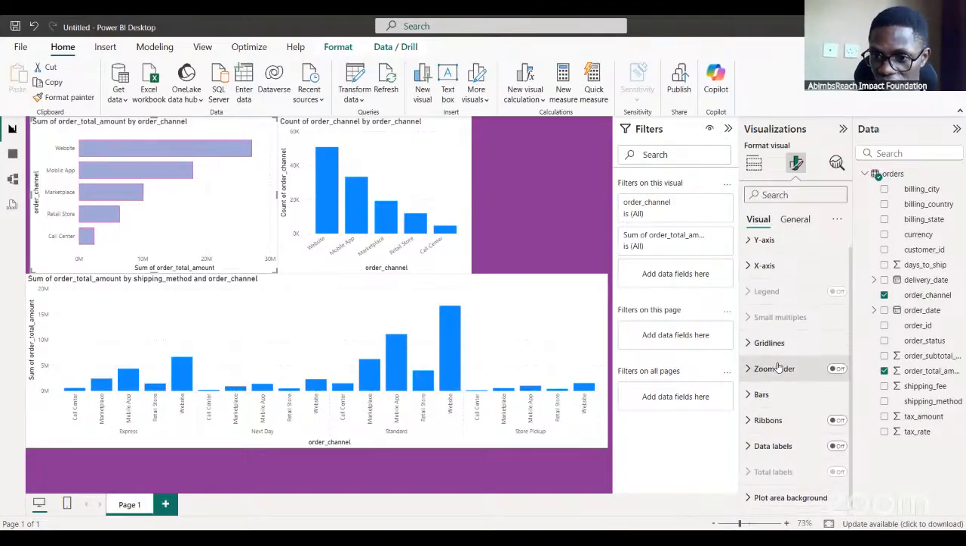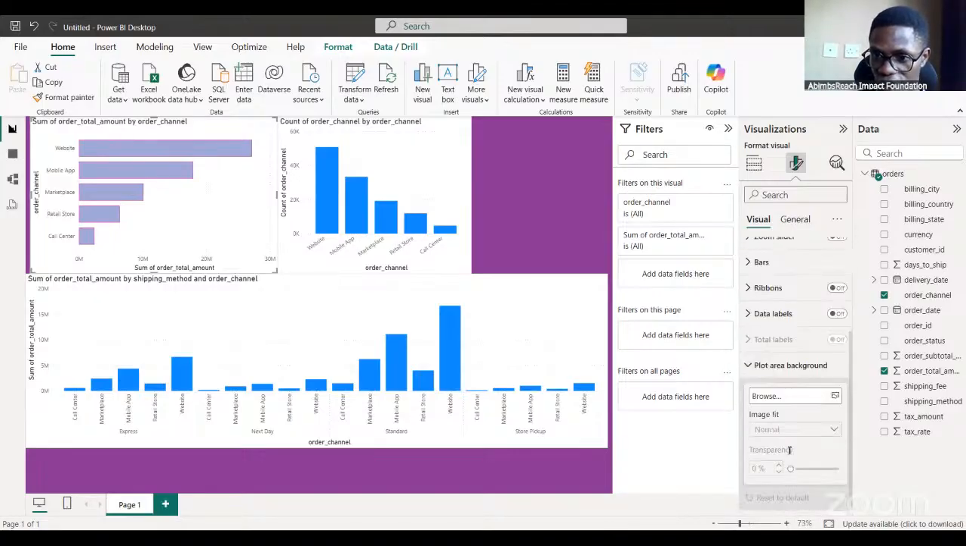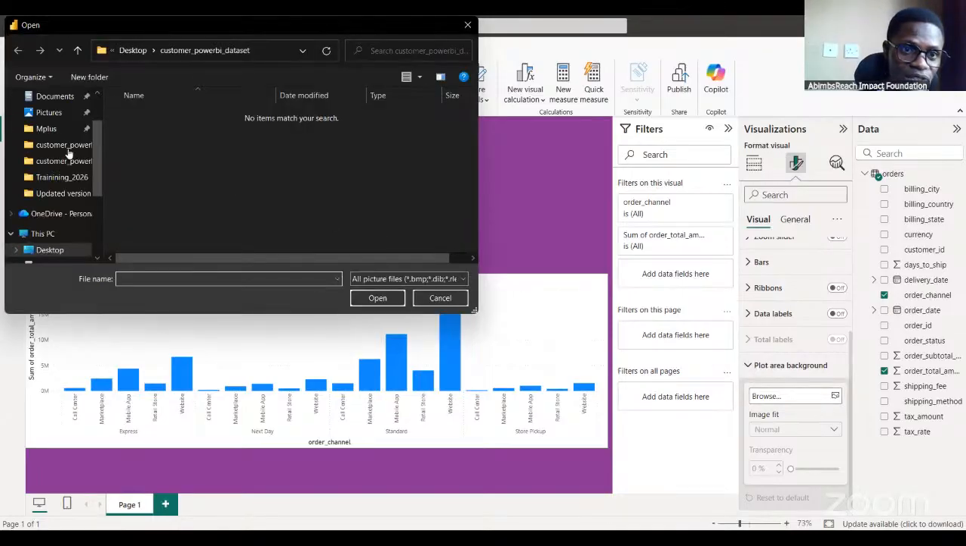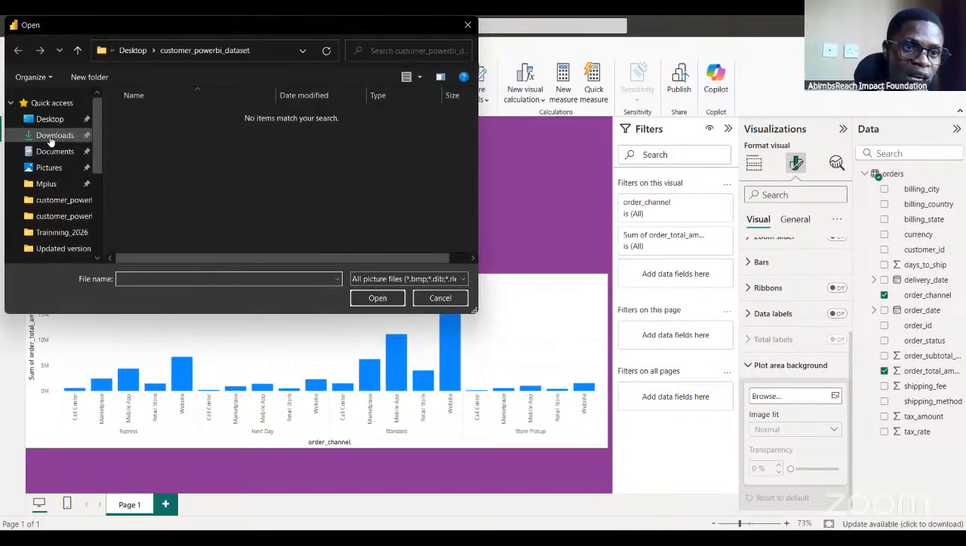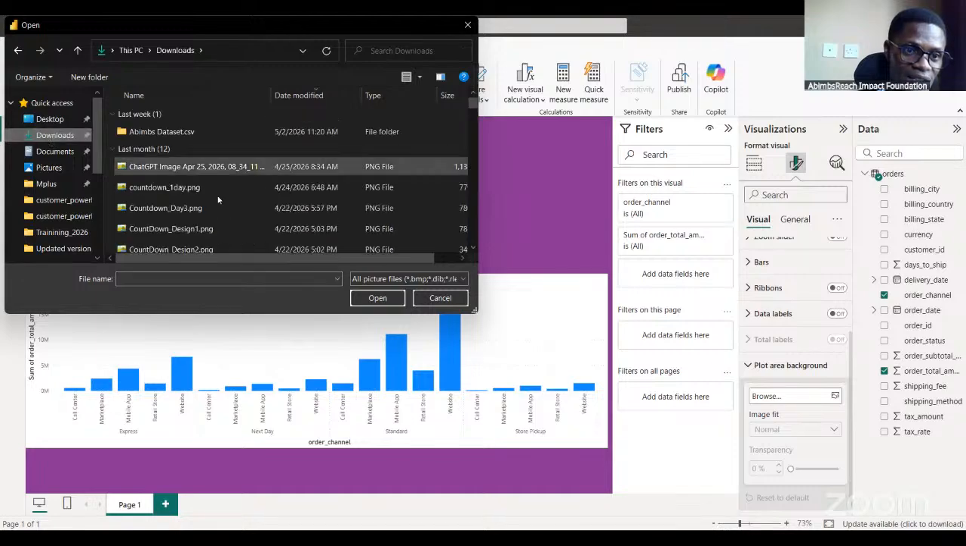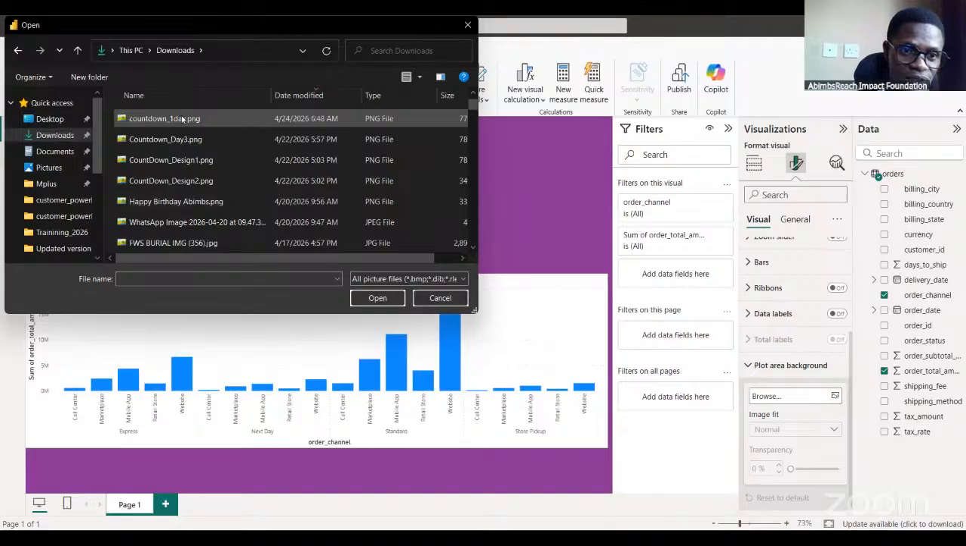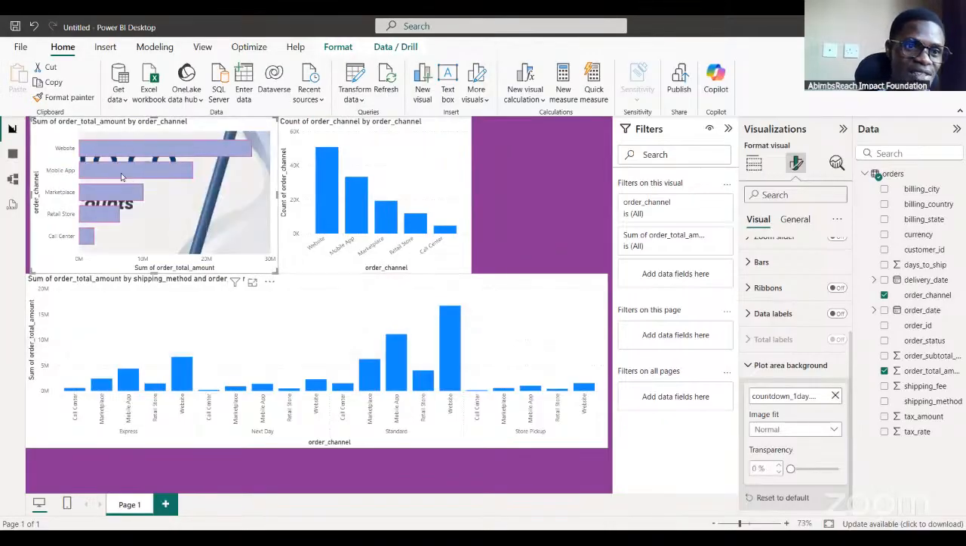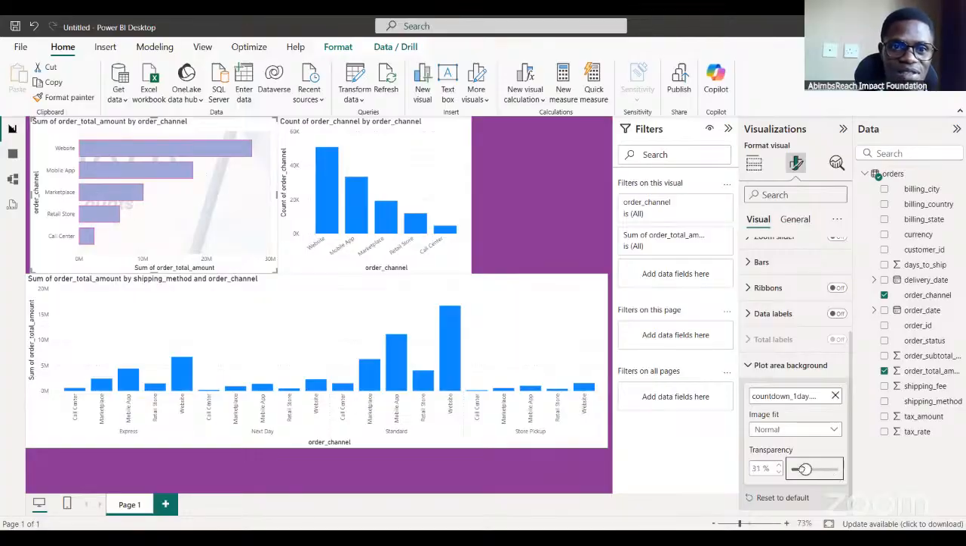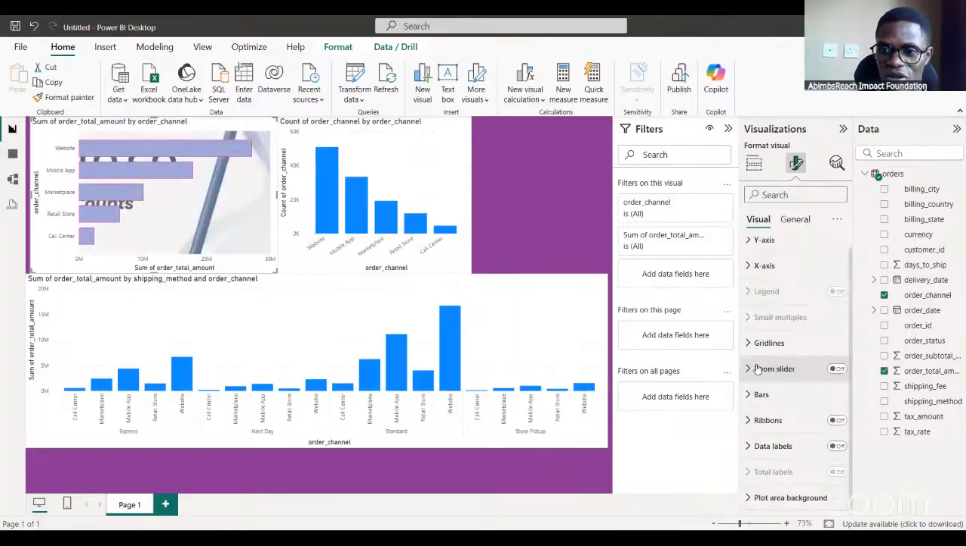Another thing you can even do is the plot area background, where you can add an image, you can add anything. So under that chart, you can add an image. Let me look for an image that I can add. Okay, let me add this just to see what it's like. So you can see we now have an image under the background. And you can make it transparent so that it doesn't make your work look so bad.